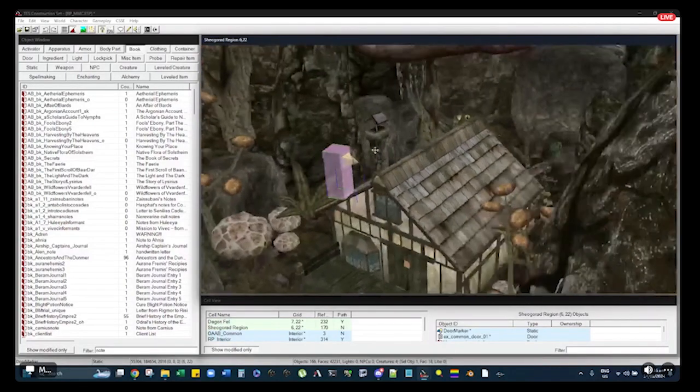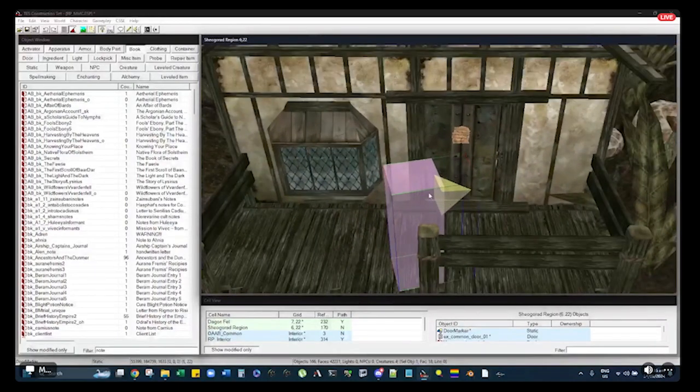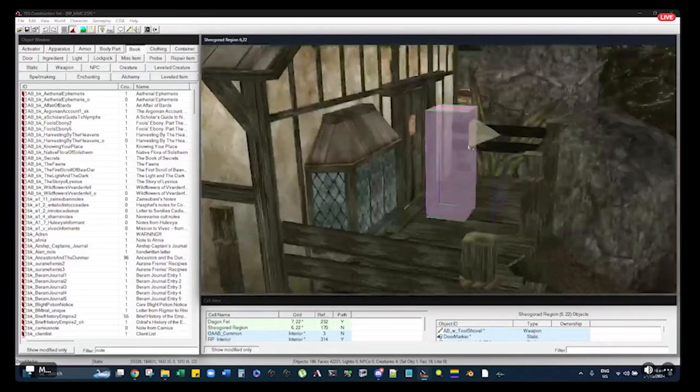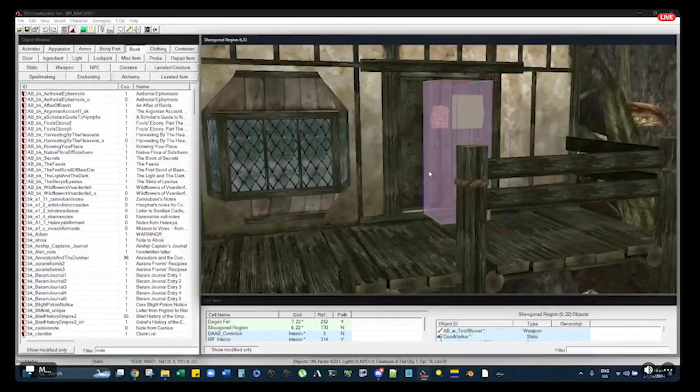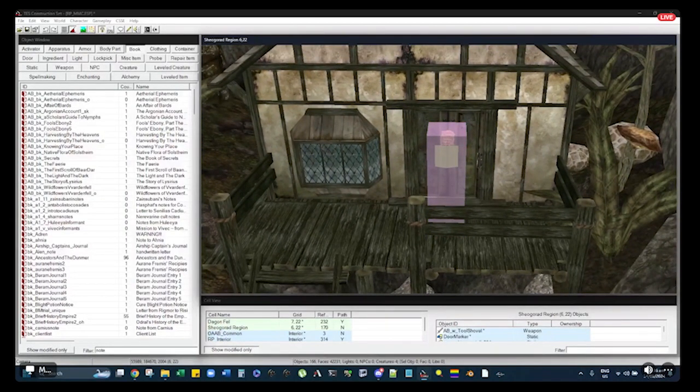Click and drag it into position. So this is the door marker to go from the interior to the exterior. Go just here. Okay. And there we have it.